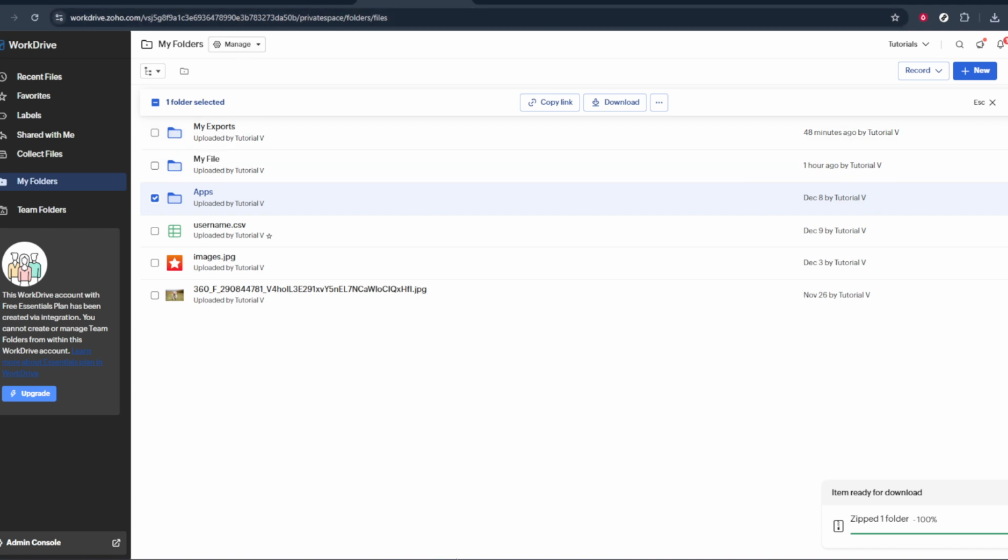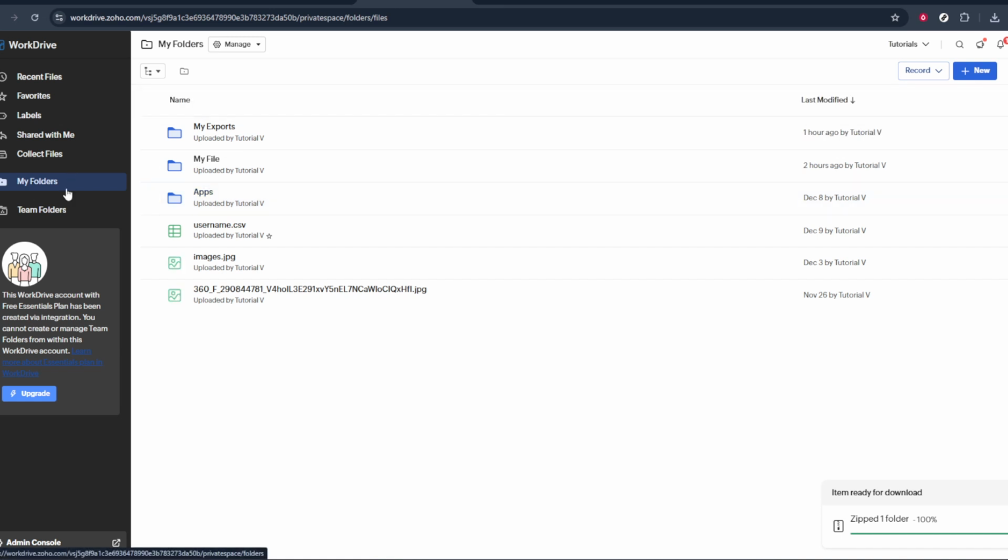it to your computer. First, open Zoho WordDrive in your web browser and make sure you're signed into your account. Once you're in, look at the main navigation panel. You'll see different sections like Team Folders, Shared with Me, and others depending on your setup. For this tutorial, we're focusing on the area called My Folders. This is where your personal files and folders are stored, and it's usually the best place to start when you're downloading something you own or created yourself.